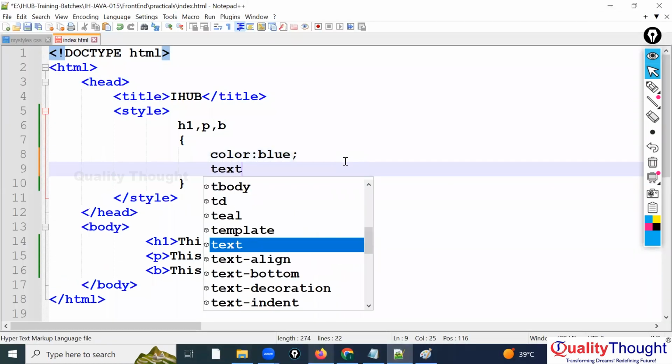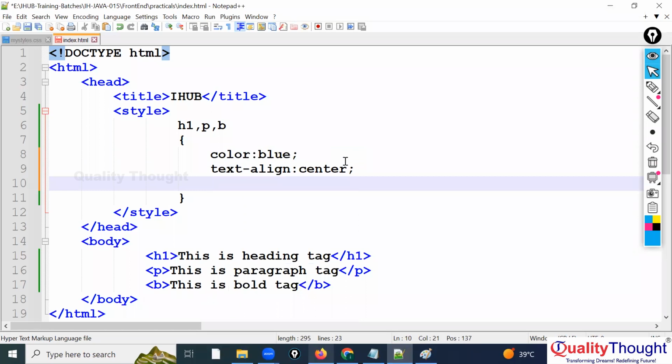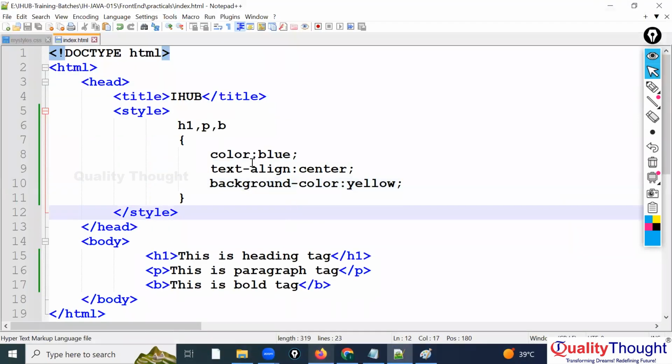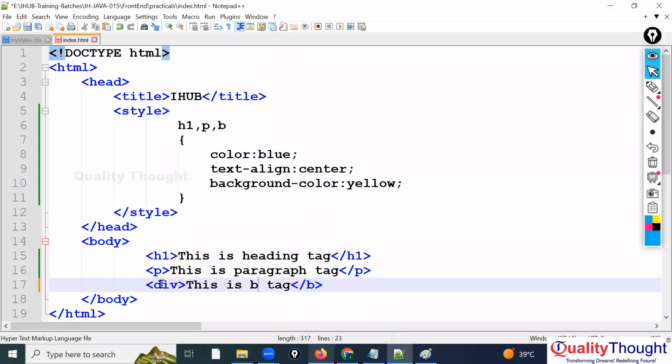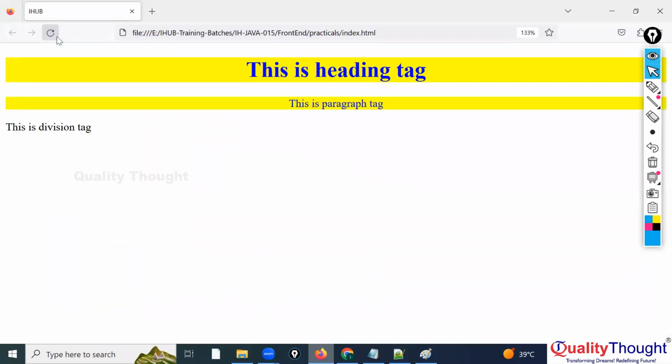And I will say text align center. And even I can say background color, let's say yellow. Refresh. These are the block elements. It is inline elements. Understood my point here now? This is block elements. This is inline elements. So inline elements will not come in the center. So instead of bold, I will take div, the division tag. Only block elements will come into the center.